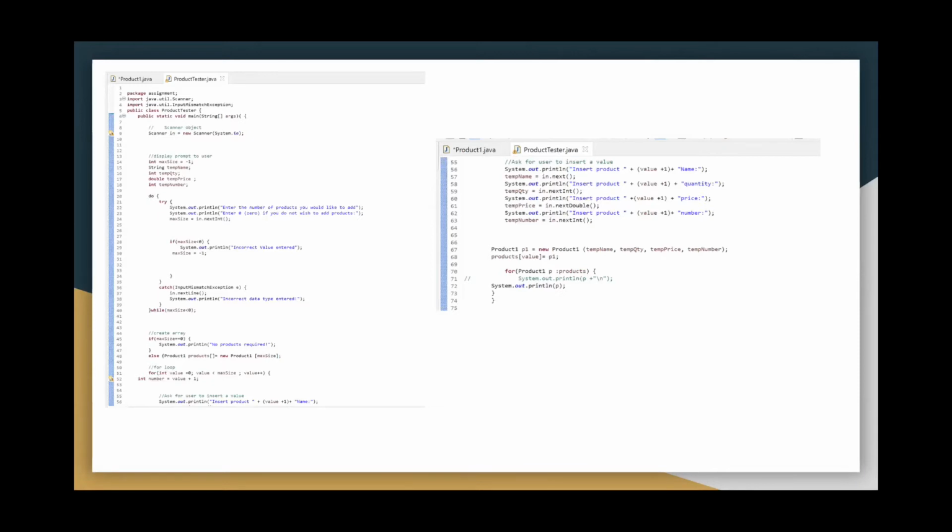The code that was used to get the input for all the products was added into the array by applying the index value as the position and the constructor that uses 4 parameters. Lastly, a for each loop was used to show the output of information for each product.